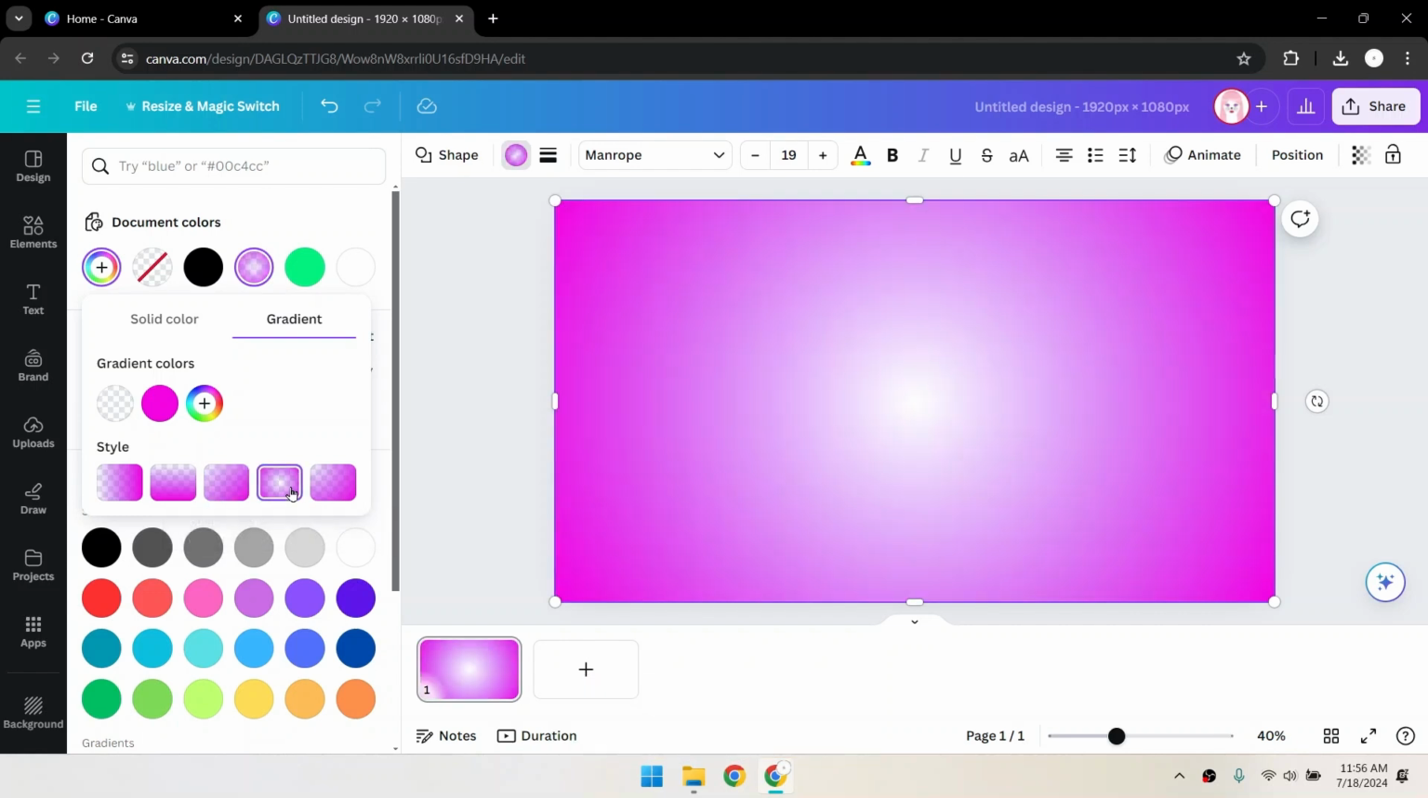And that's it! You've successfully created a gradient in Canva. Feel free to experiment with different shapes and gradient combinations.